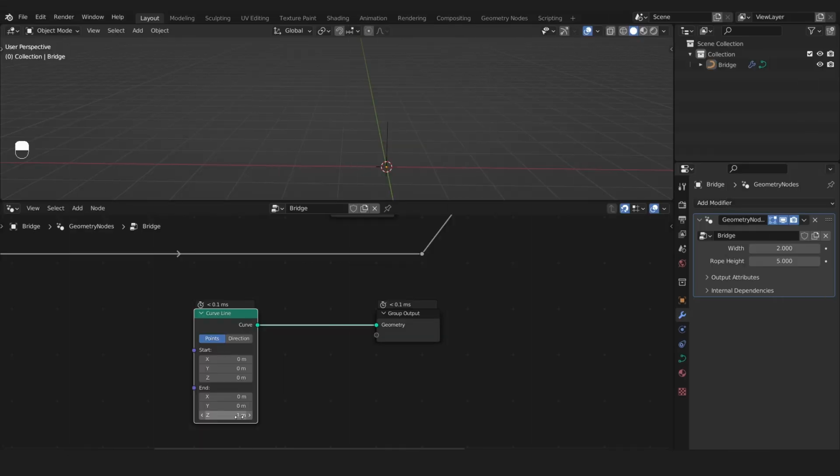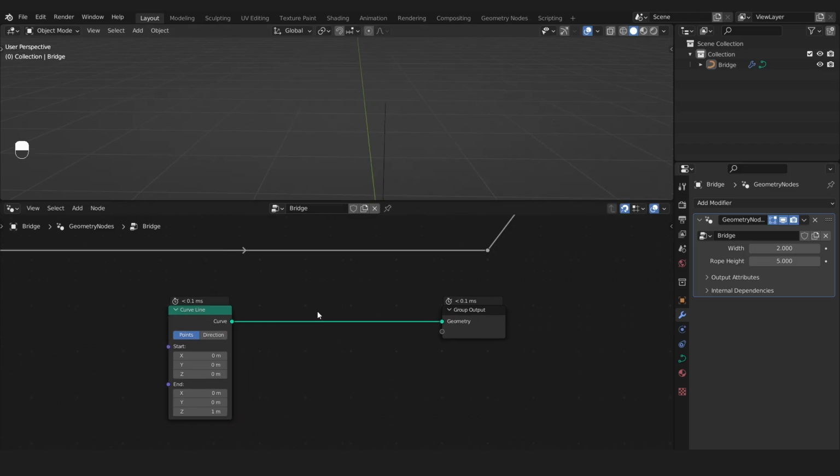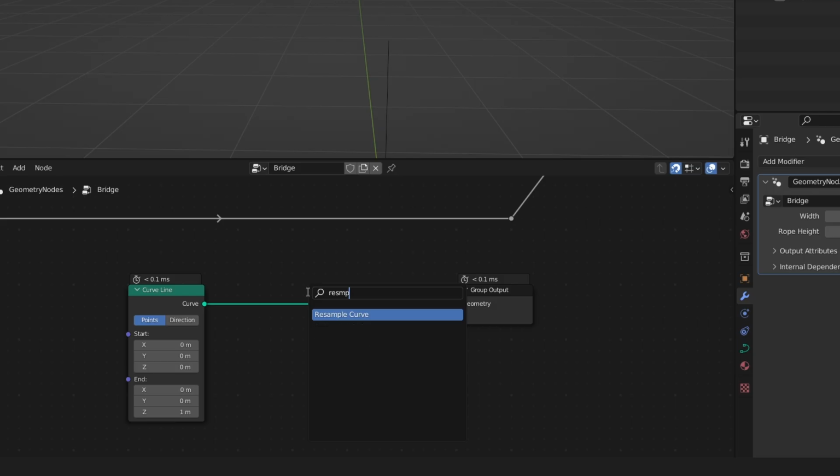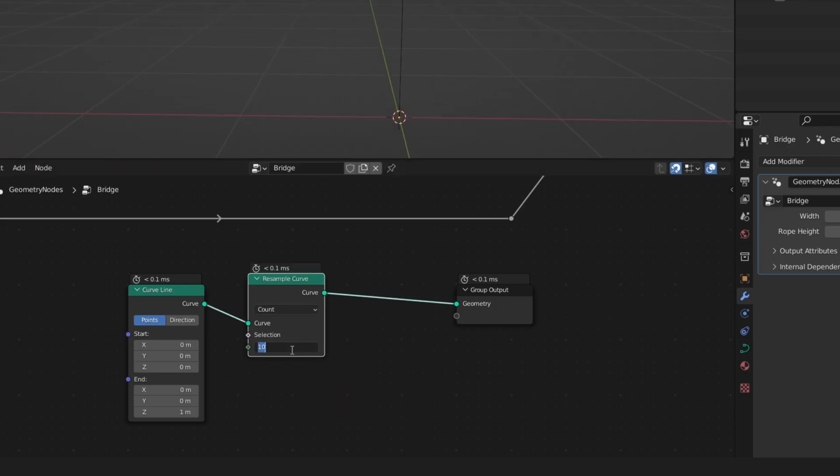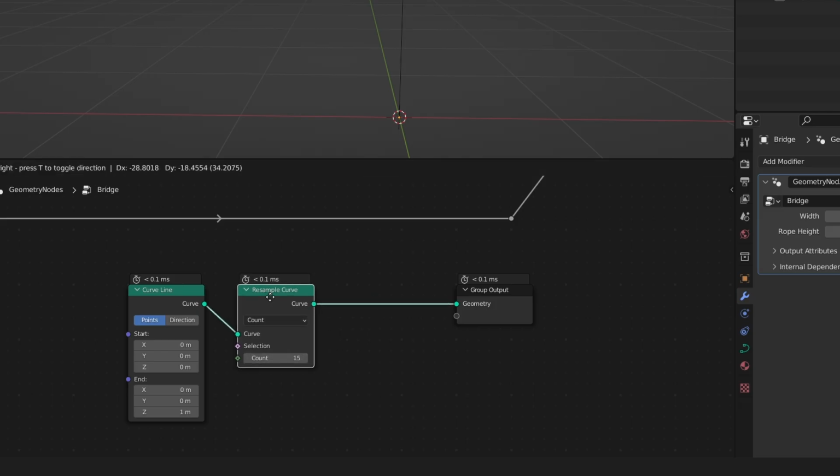Right now what we need to do is turn this line into the shape we want. So the first thing I'm going to do is hit resample curve, which will subdivide this curve, which is right now constructed from only 2 points, one on the top and one on the bottom. I'm going to subdivide it to something like 15 points. This will give us more freedom when it comes to changing the shape of this mount.